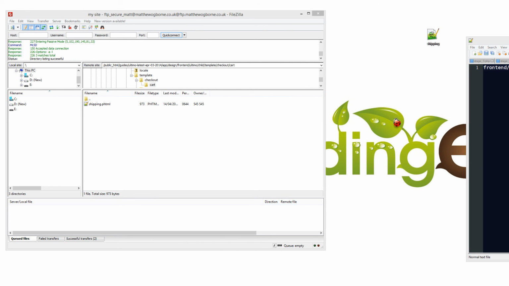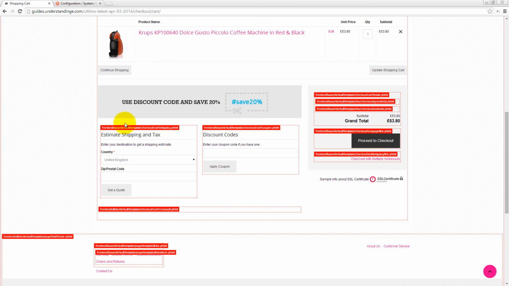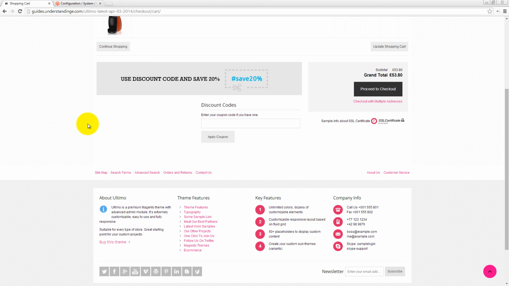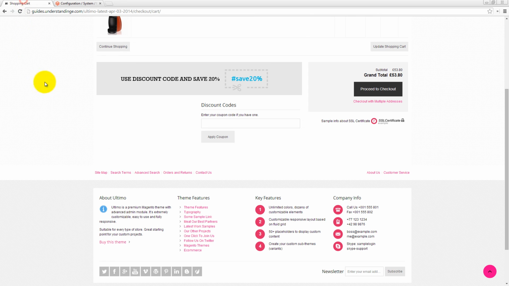So if we now go across to our website, which is there, and refresh this page, not only will these red messages disappear, but also the estimate shipping and tax block should also disappear as well. There we go. It's disappeared, and that's how you can hide that block from your customers. Now, if that block didn't disappear for you, then it's just going to be caches, and they're really simple to clear out. So if you go to System, Cache Management, and then just clear out all the caches, go back to your website, and you'll then see that that block has now disappeared.